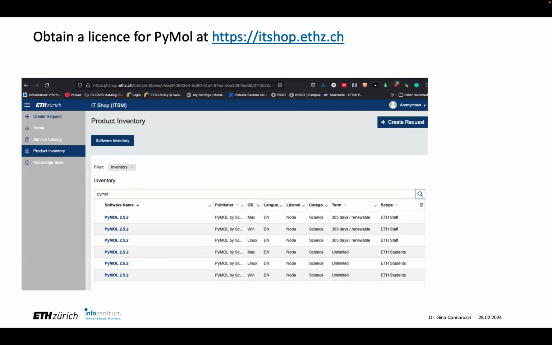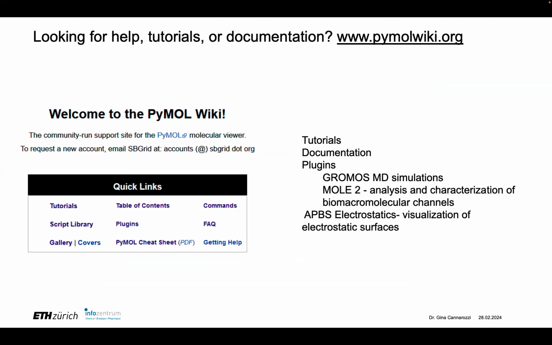At ETH Zurich, we can get a license for PyMol at the IT shop. So you can see for staff, it's 1 year renewable. For students, it's unlimited. If you're not at ETH Zurich, then they have an academic license, which has some limitations on its functions, or you have to pay for a license.